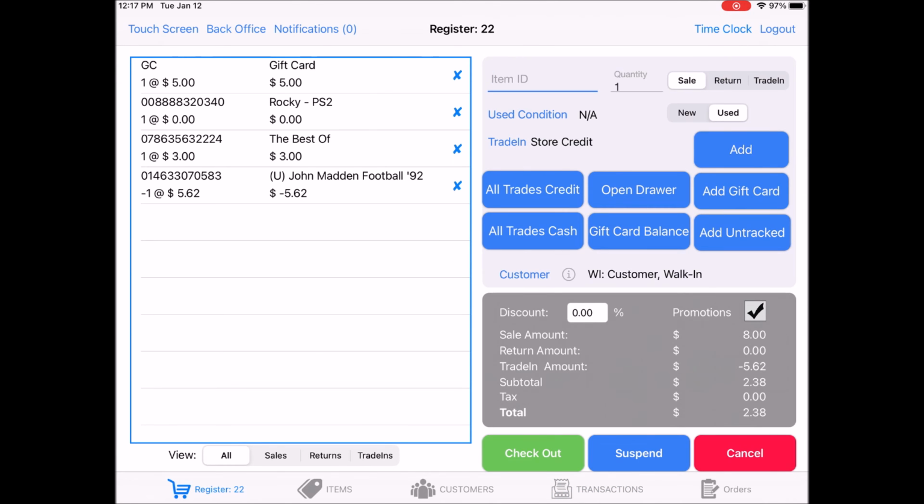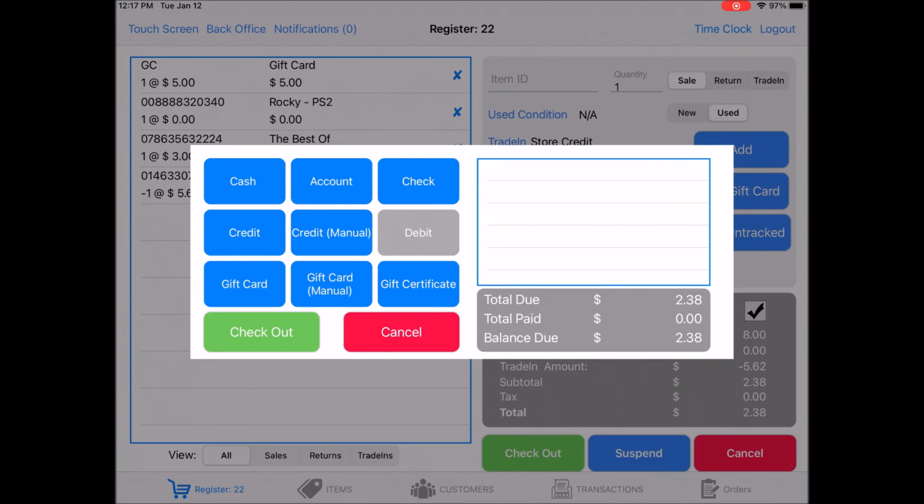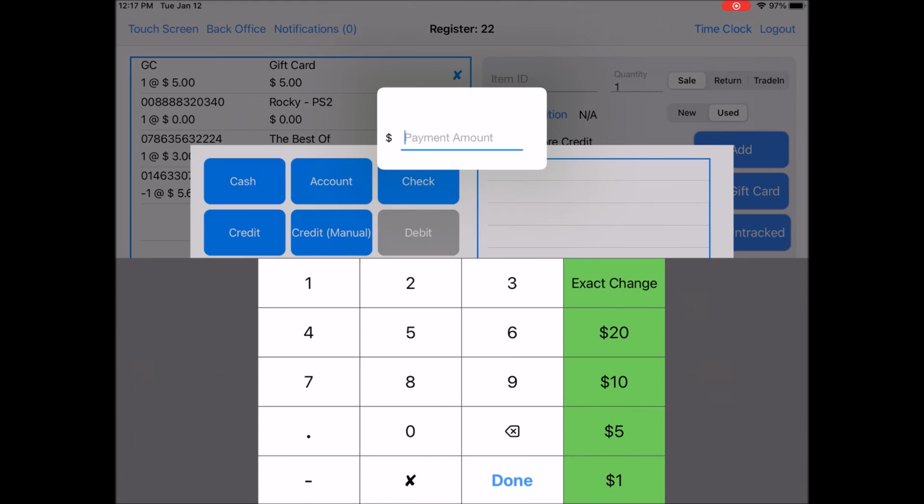But most of the functionality available at the register in Windows is available through here, such as gift cards, suspending, and recalling transactions, all that good stuff.